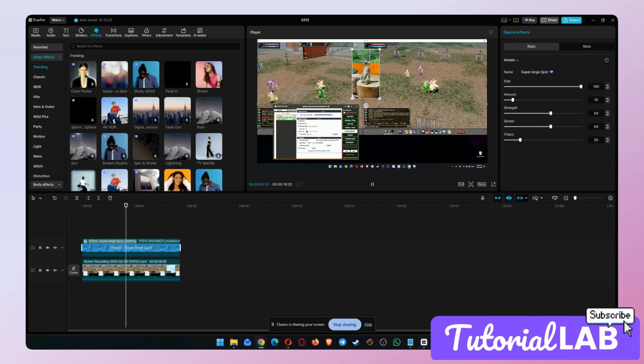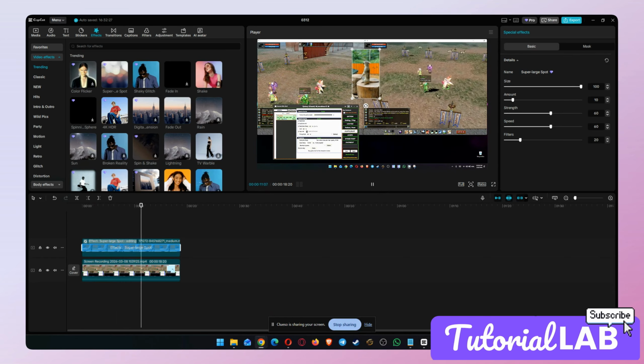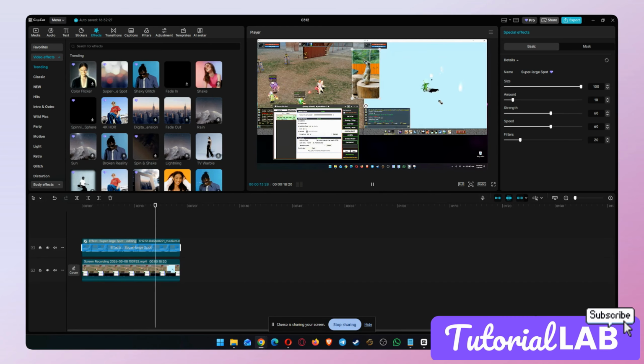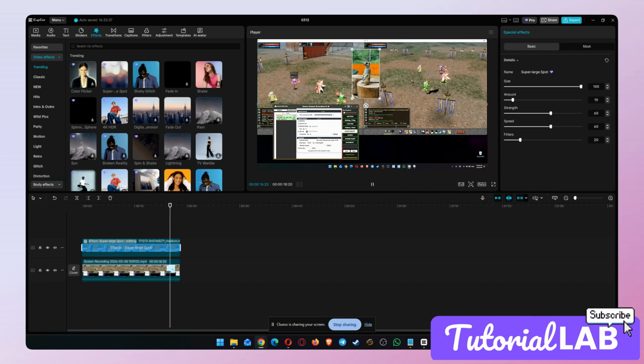We have successfully added an effect to an overlay only in CapCut on PC. Now we can create more precise and creative edits in our videos.